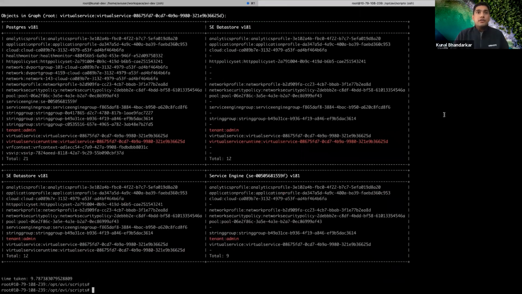And another thing to note is that if a SE is expected to have a VS root, that'll actually be outputted right below this graph saying, this SE is at version 181 and is expected to have this root, but it does not.